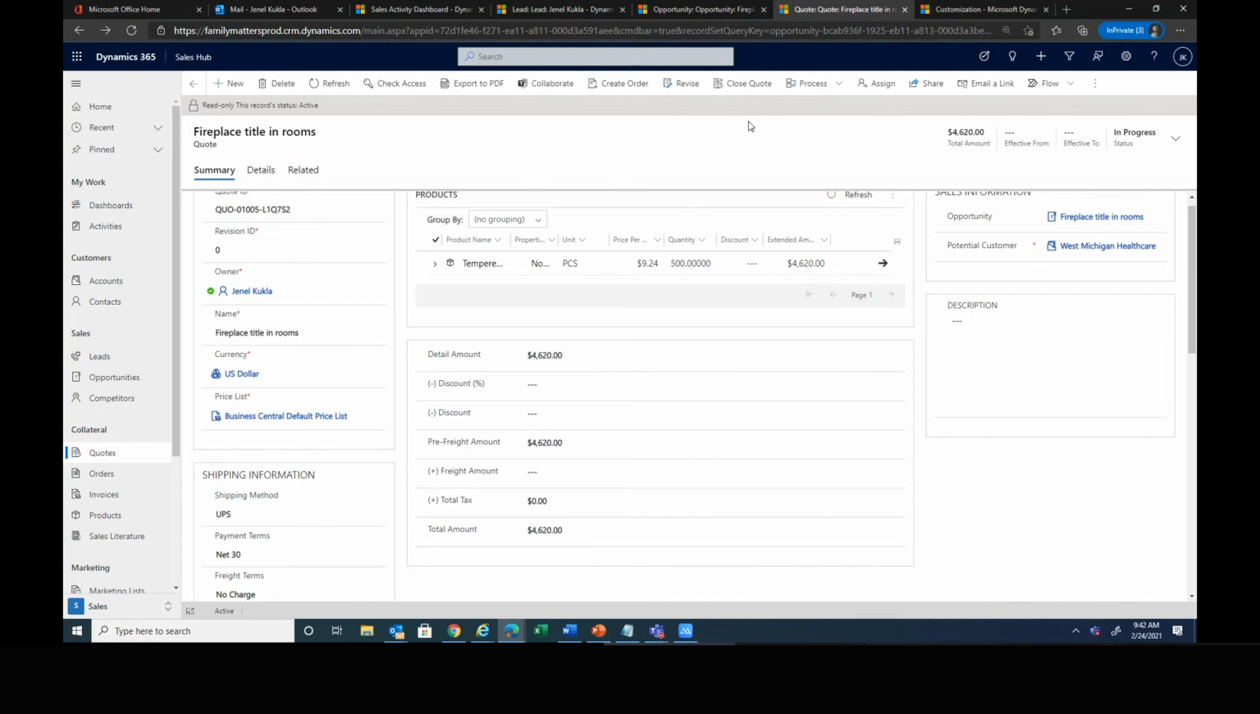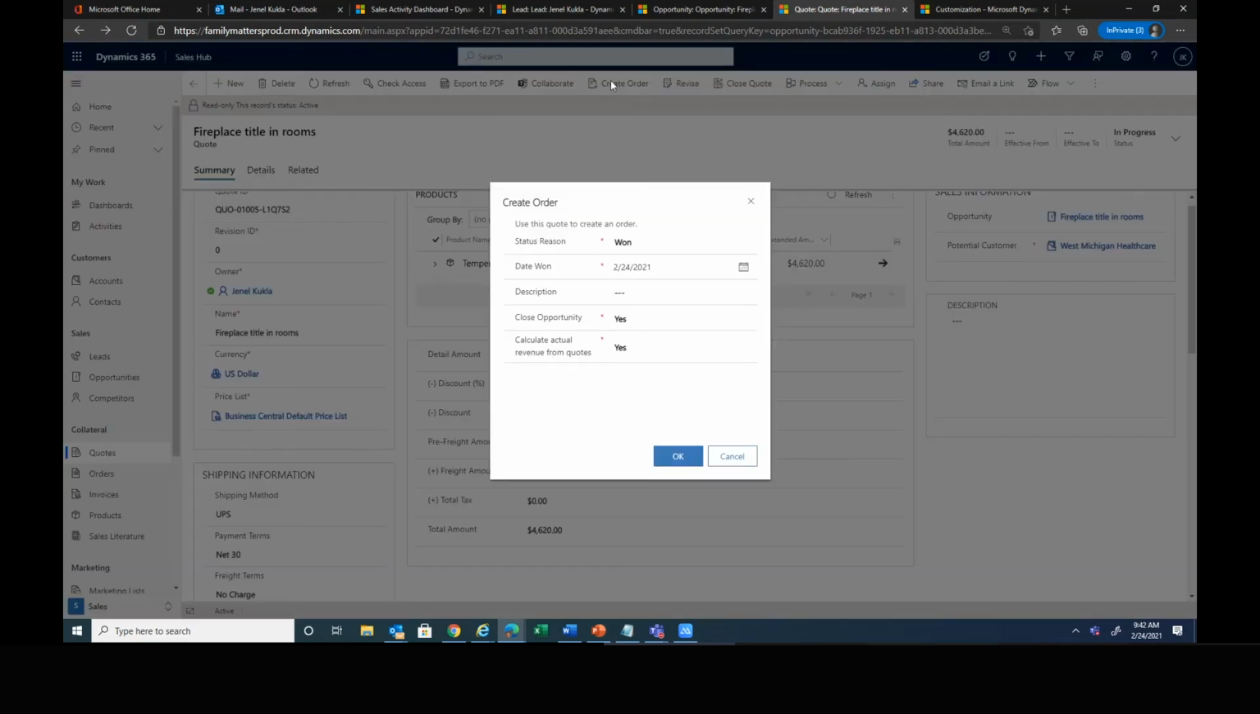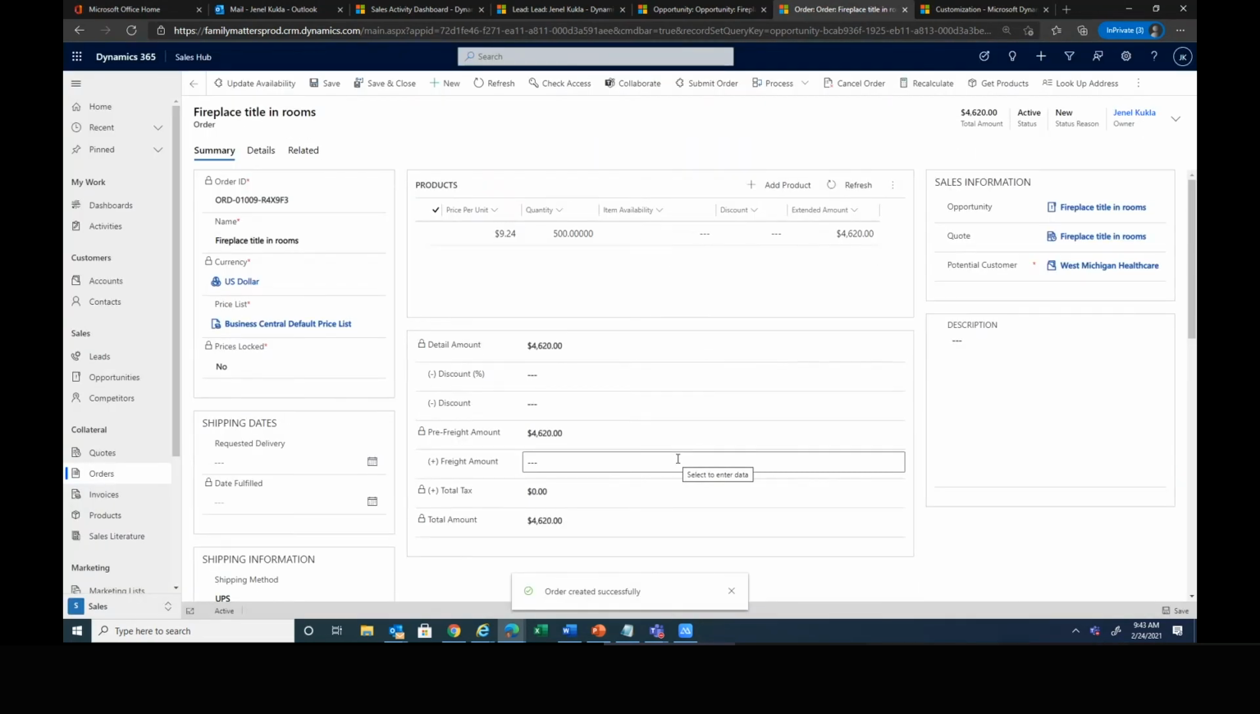And then let's say now I'm ready to send this over to Business Central, the accounting system. All I have to do is hit create order. It's just saying, now that you've created the order, we're going to win the quote. We're going to win it on this date. We're also going to close the opportunity as won because we don't need that open anymore. And it's actually going to calculate the quote with the actual numbers, which is what we want it to do. So we're going to say, okay. Any product, inventory, pricing, all of that is kept in Business Central, and CRM is just reading it from Business Central.